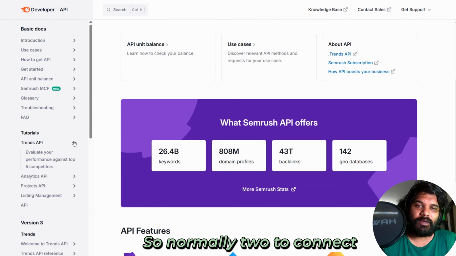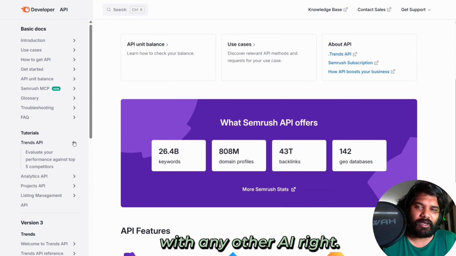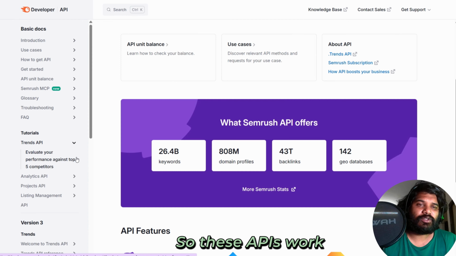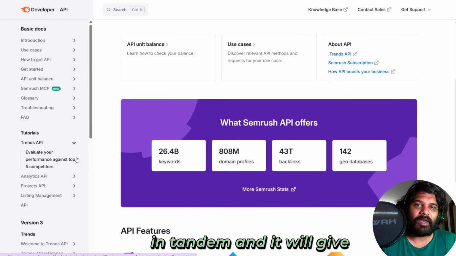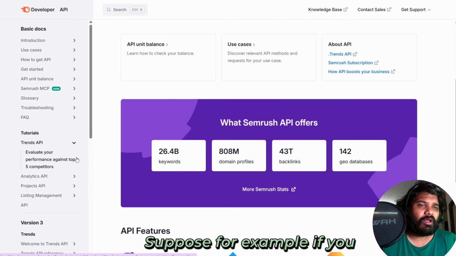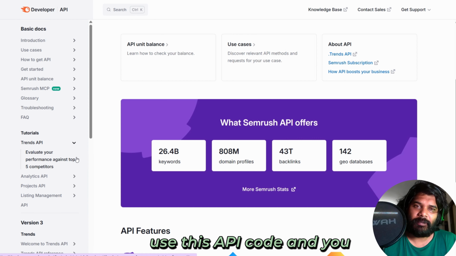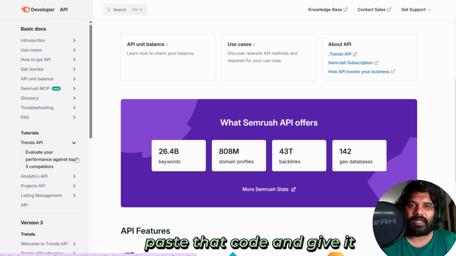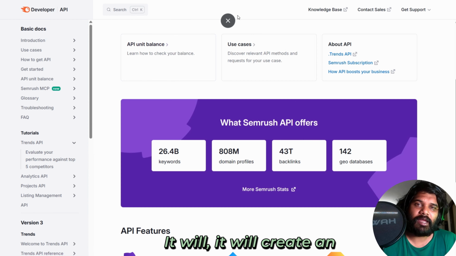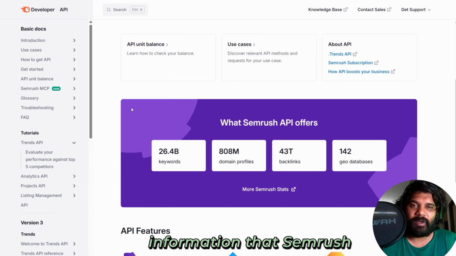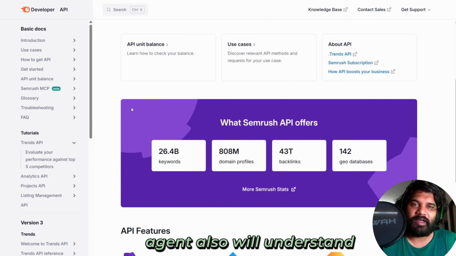Normally these APIs are used to connect with any other AI, right? So these APIs work in tandem and it will give you the desired result. Suppose, for example, you want to make an AI agent and you want to integrate SEMrush into that, you can use this API code. You can copy paste that code and give it to ChatGPT. It'll create an AI agent, and whatever information SEMrush fetches, that AI agent will also understand.